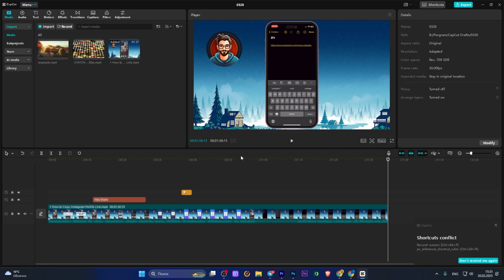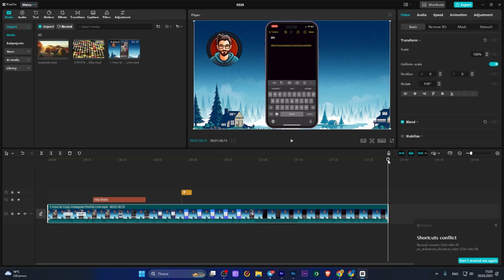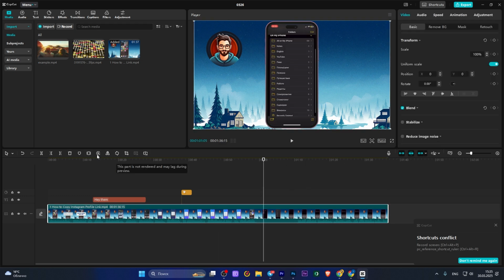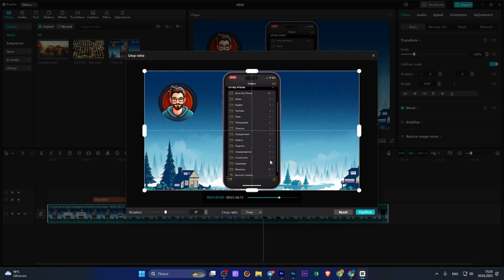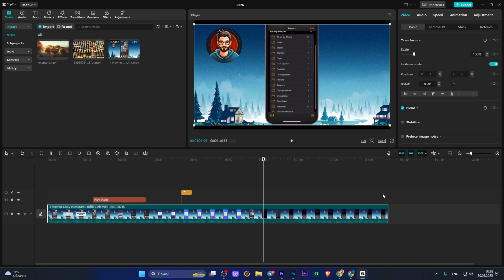If the watermark is in a corner, use the crop tool to cut it out. You can also add stickers or text overlay to hide it.